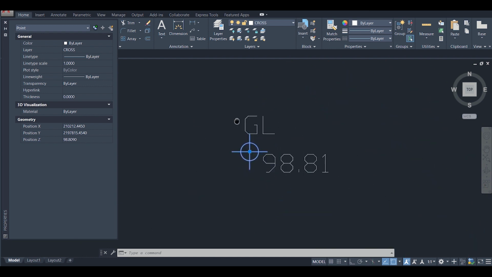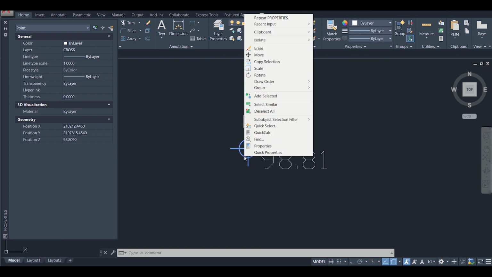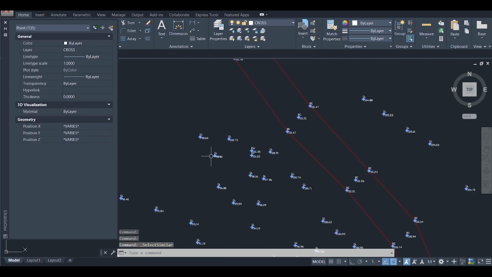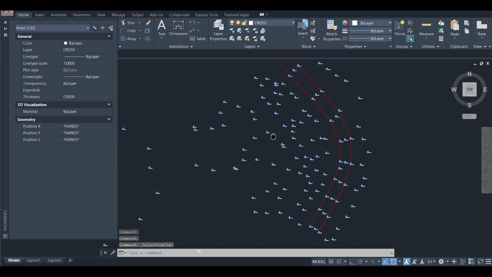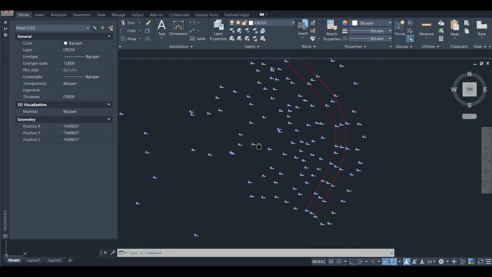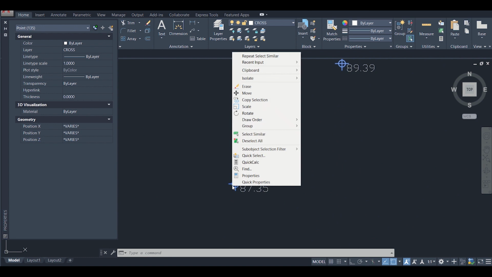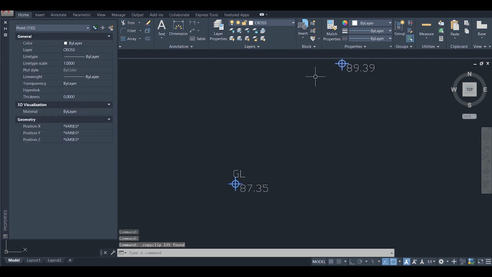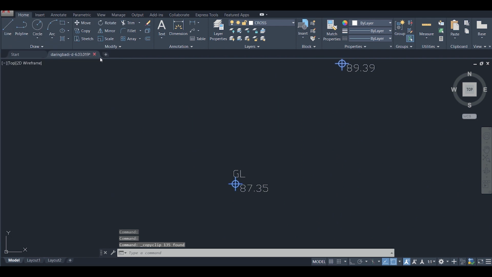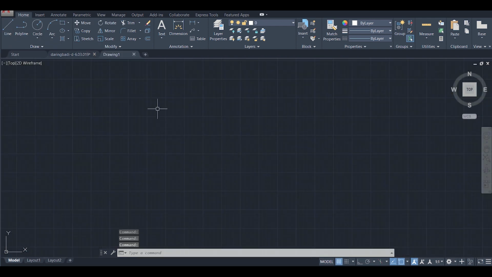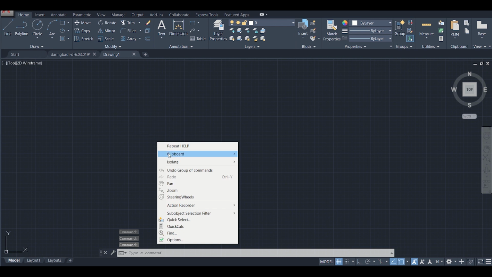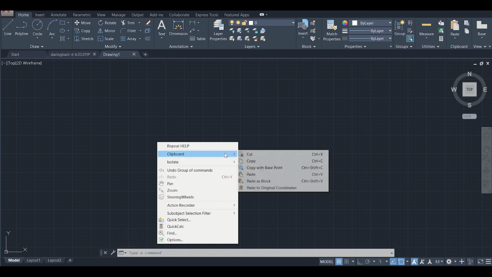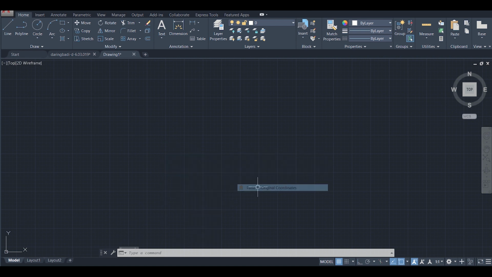So I'll select one of my points, right click on it and then select similar. As we can see, all the similar points have been selected. After that, I'll right click on any of the points, go to clipboard and then copy. After copying, I'll close this and open a new window. After that, I'll right click, go to clipboard, and we can use paste to original coordinates. So it has done the pasting.